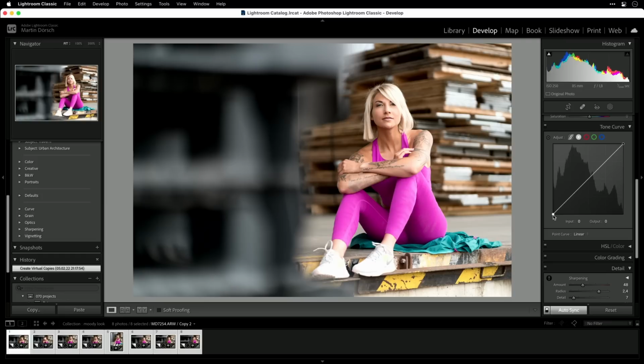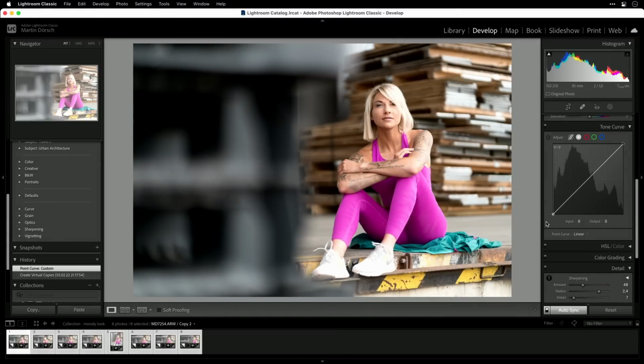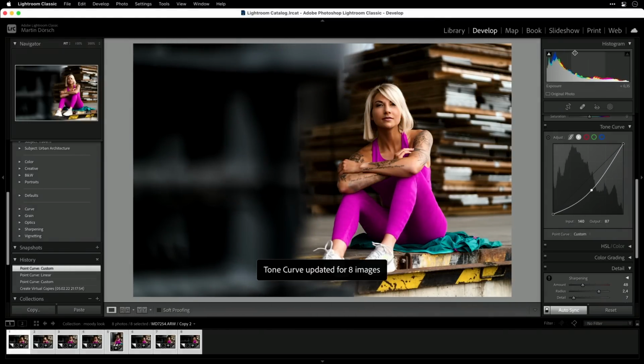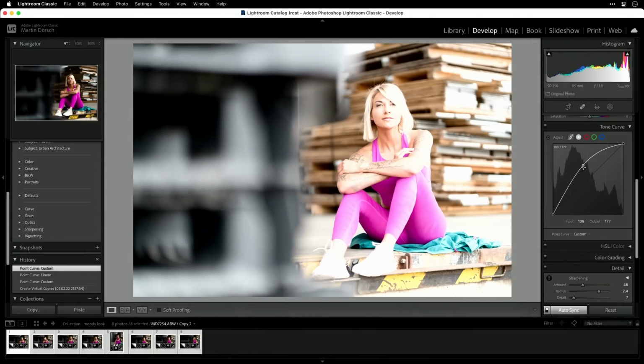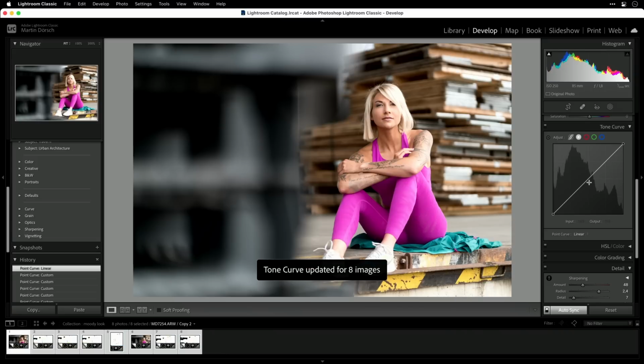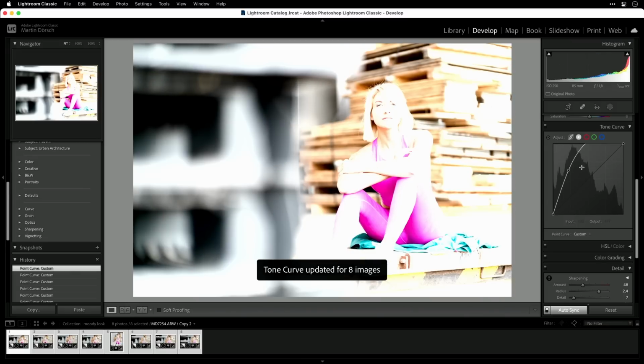If I take this point over here and move it upwards, you see I'm losing the black inside my image. So the black point is shifting to the right. When I go down again, you see the image has all of its colors and its lighting information. If I take a point in the middle and shift it down, then the middles are getting darker. If I shift it up, then the middles are getting lighter. And if I want to reset a point, just double click on it. If you have more points and you want to reset, double click just on the point.